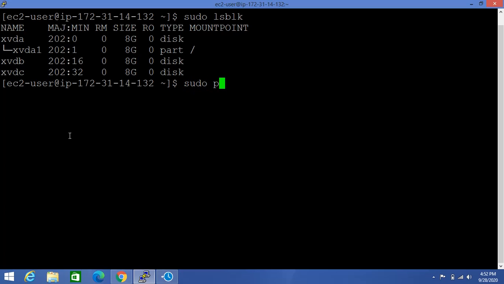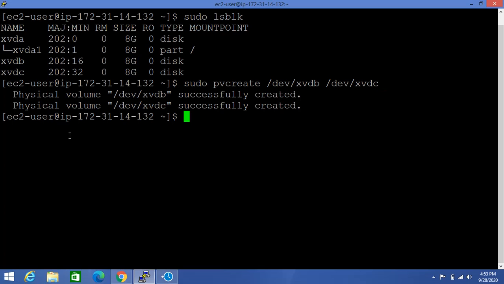sudo pvcreate and then the path of your storage device. So in my case it's /dev/xvdb space /dev/xvdc, and then I will get the message saying the physical volume was successfully created.